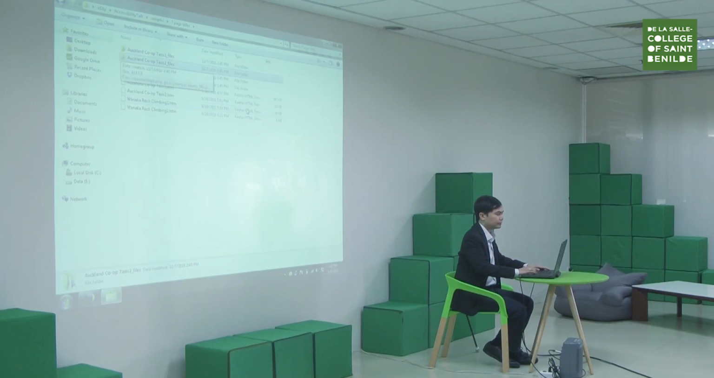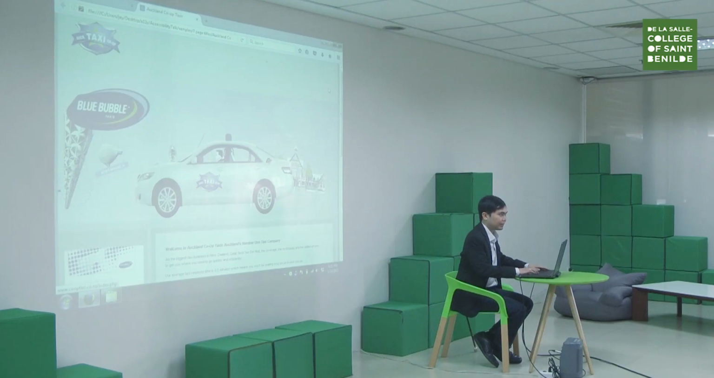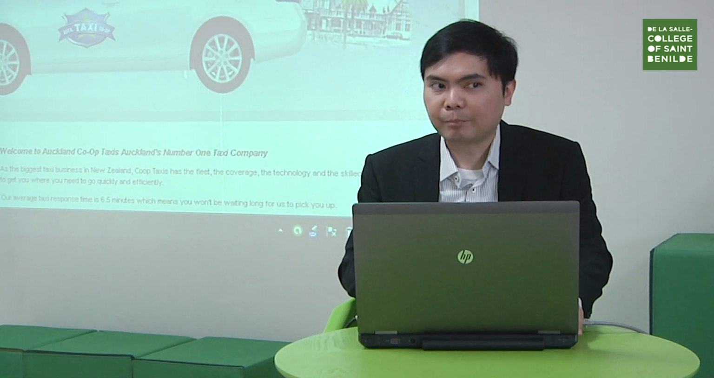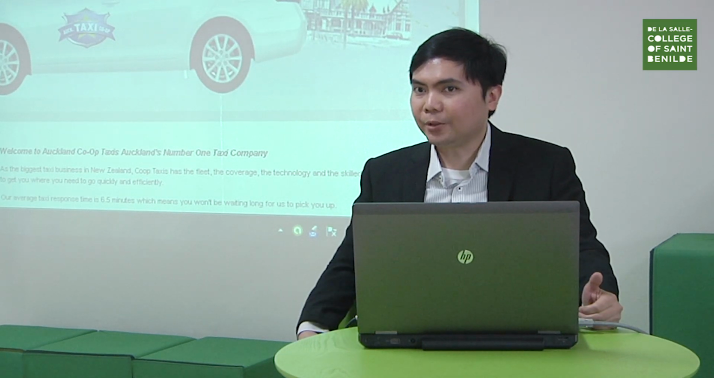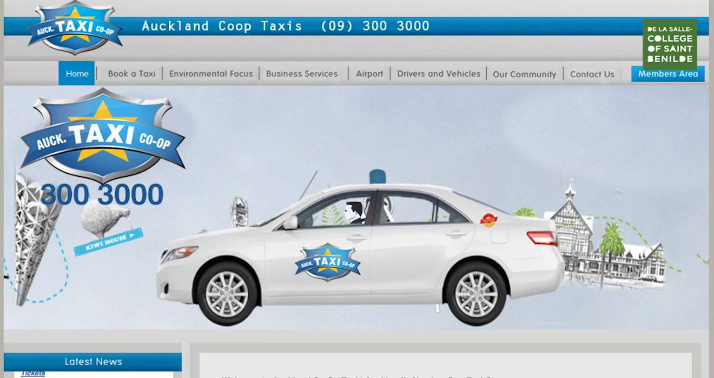Let me show you another example. Auckland Co-op Taxis. Okay, so this is the next example still under page titles, and let me just test this. Right now, I'm on the home page. I'm at the home page of Auckland Co-op Taxis.